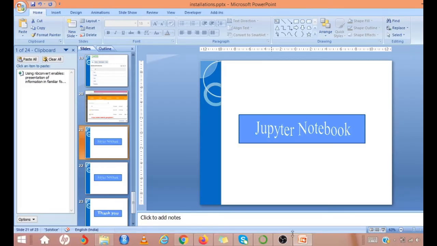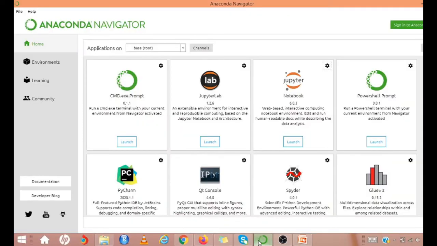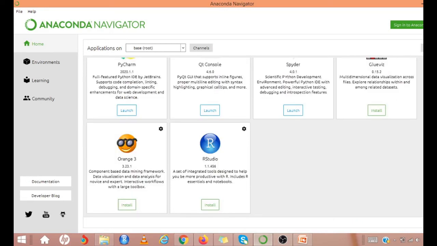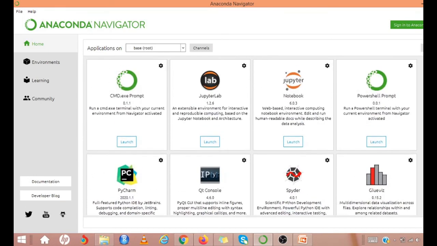I'll just show you how to use Jupyter Notebook. This is my Anaconda Navigator. These are all the applications available in Anaconda Navigator. This is the Jupyter Notebook. As I have said, you have got Orange 3, RStudio, Spyder. All these are available in Anaconda Navigator. But we are going to get into Jupyter Notebook. I have to click this Launch button. On clicking this Launch button, the web-based notebook file browser will be opened in a default web browser tab.